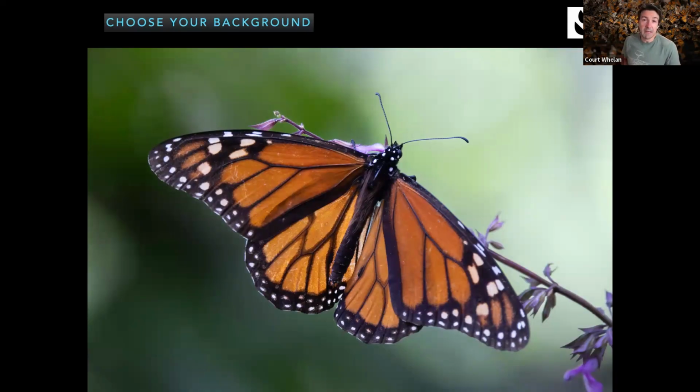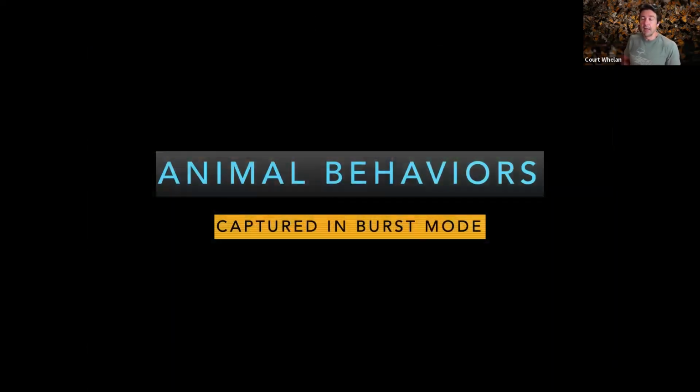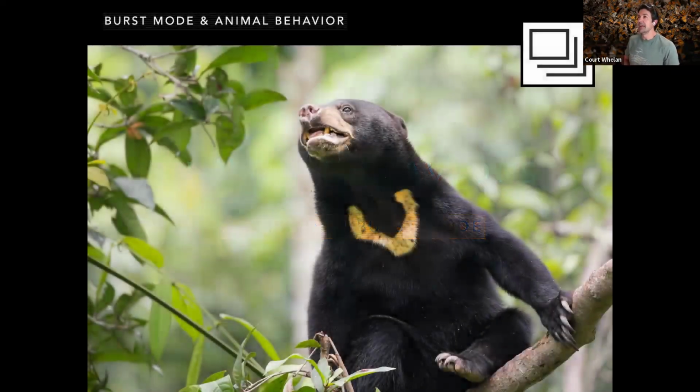So thinking about the background for macro photography is equally important. Okay. Animal behaviors. This is sort of the holy grail of wildlife photography, we're capturing behaviors. And my simple tip here is shoot on burst mode.